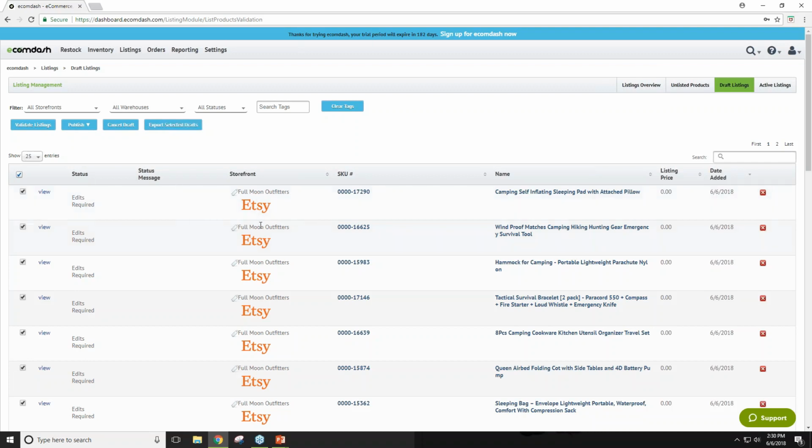If we do want to go ahead and publish these listings off to Etsy and we get a complete status here, we can use the publish option up at the top of the page. You'll notice when you're hovering over publish, you have two options. You have publish selected and publish all. Now, publish selected will just publish the products that you have placed a check in the box next to.